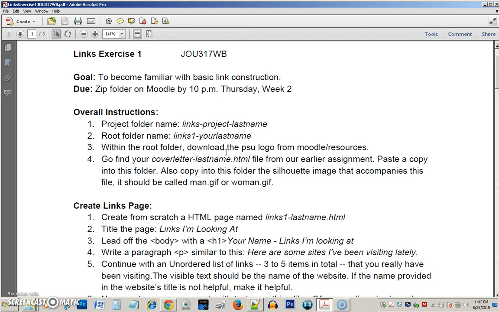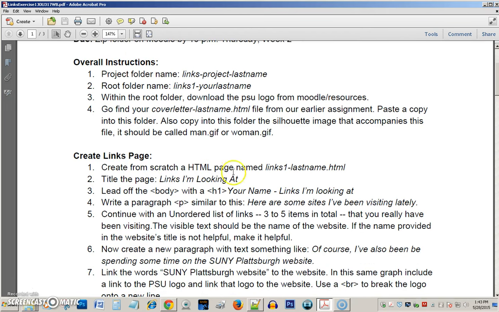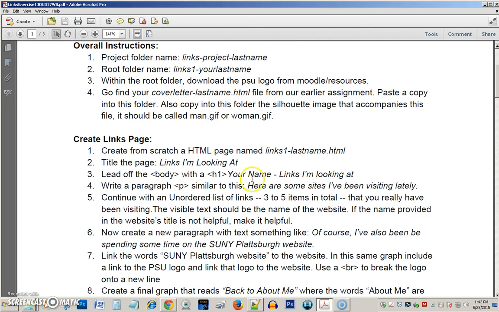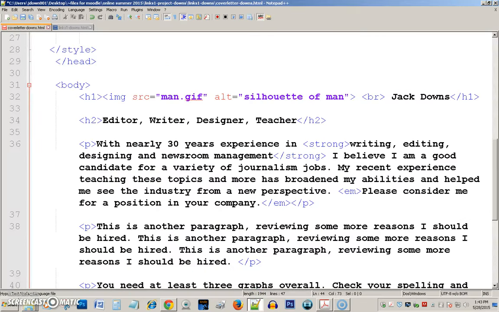So the first thing to do is to make the links page. It's going to be a from scratch HTML page. And I tell you what to title it. And I tell you how to give it an H1 and then a paragraph and a list that follows it. Let's take a look at the version that I'm working on at this time.